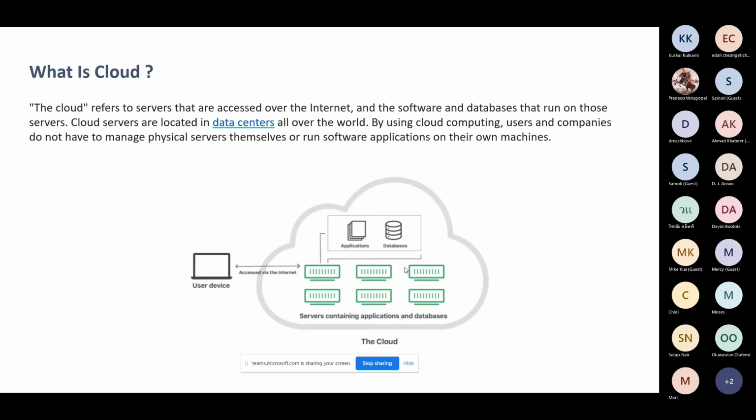Now your cloud vendor will have their data centers, maybe in different locations, where they are maintaining their data, your data, or different data. In that case you are not maintaining any physical server. It's your vendor who is maintaining these physical servers.